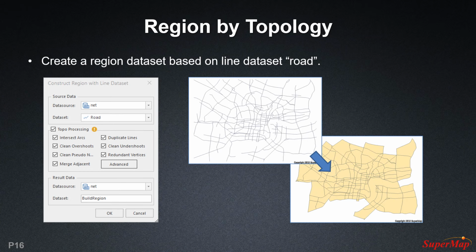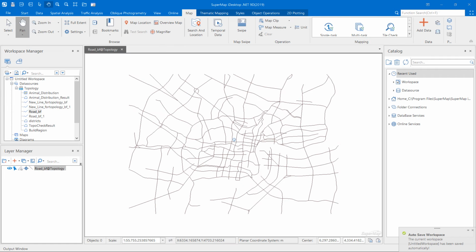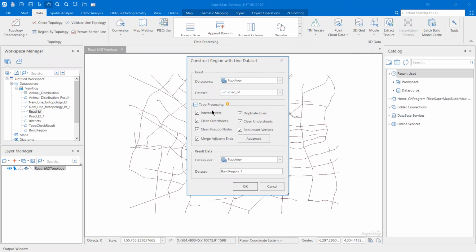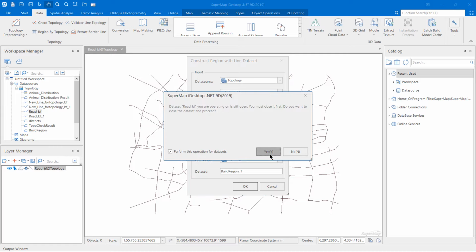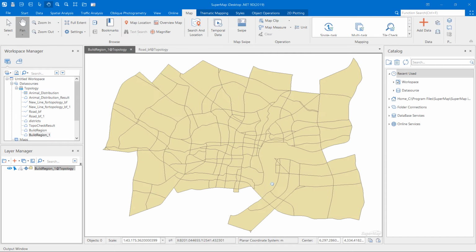Right, so another thing that we can do using the topology tools is that we can use a line data set and we can convert it to a polygonal region. So let's go ahead and see how that is done. So we're going to open up our road_bf line dataset. There we have it. We're going to go under data, region by topology, under topology of course. And we're going to leave everything default. Just turn this one on and say okay. Say yes. And we have our build region_1 dataset. And there we have it. A region has been created.